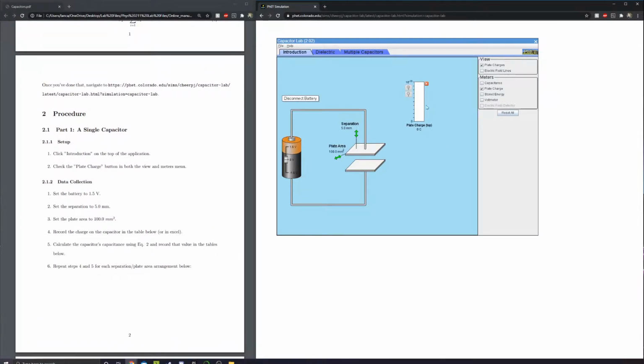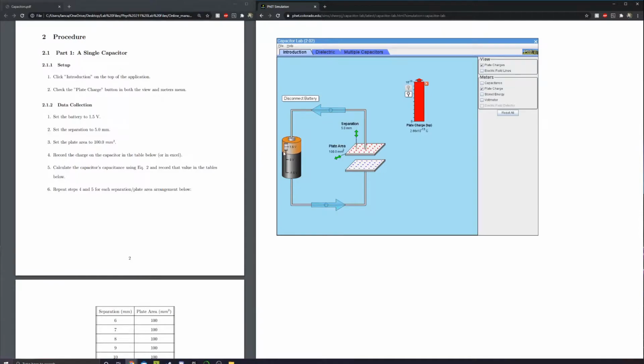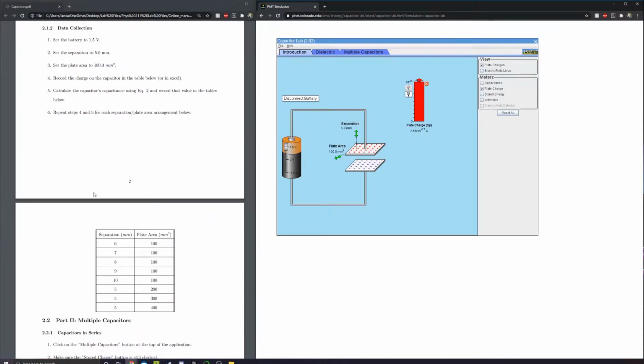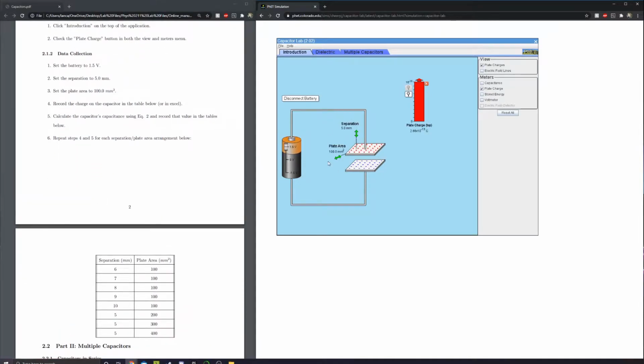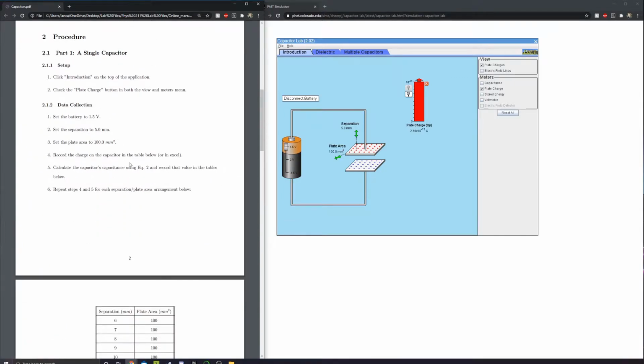So now we're told to click the plate charge button on both of those meters here, so we've done that, and then to set the battery to 1.5 volts. Now what we're going to do is set the separation to 5 millimeters and the plate area to 100 square millimeters, and we're going to be reading off the charge here and calculating the capacitance based on the voltage and the charge that we get to verify equation 2. Alright, so let's get started.